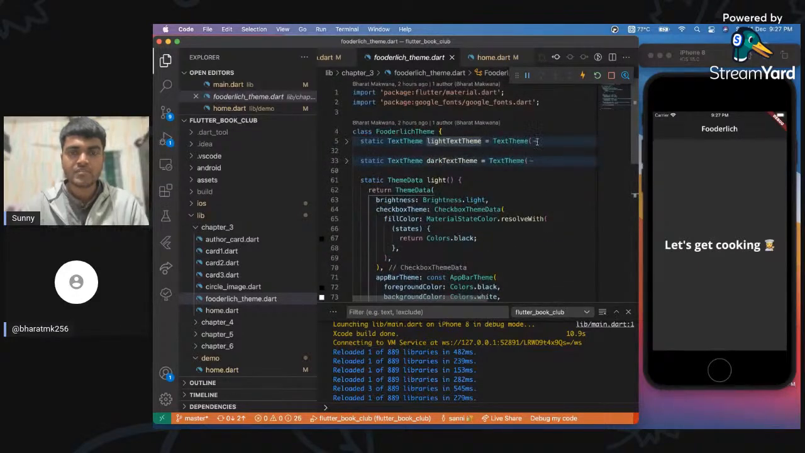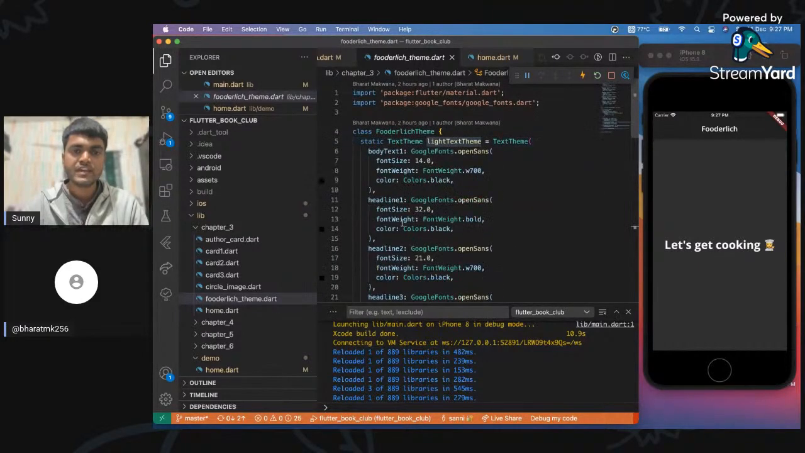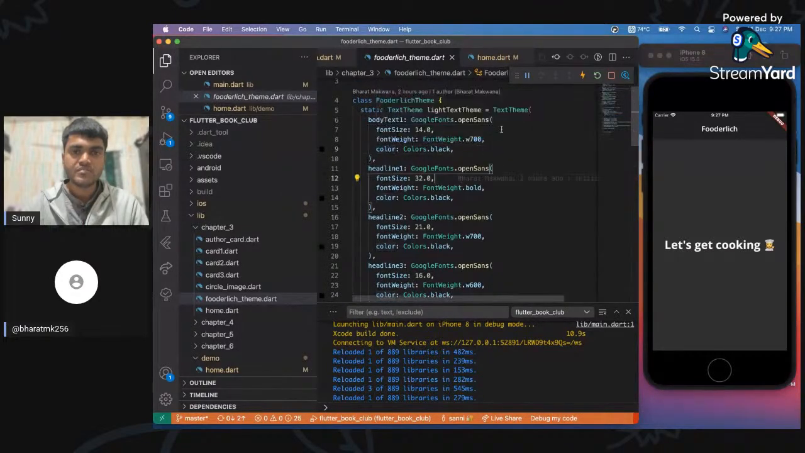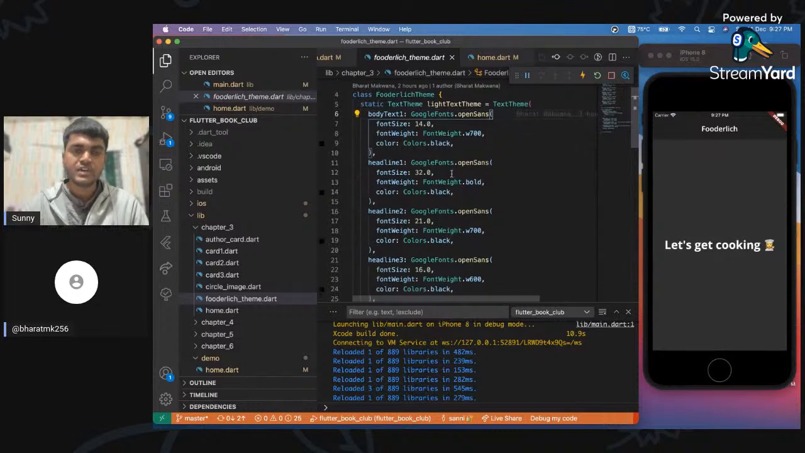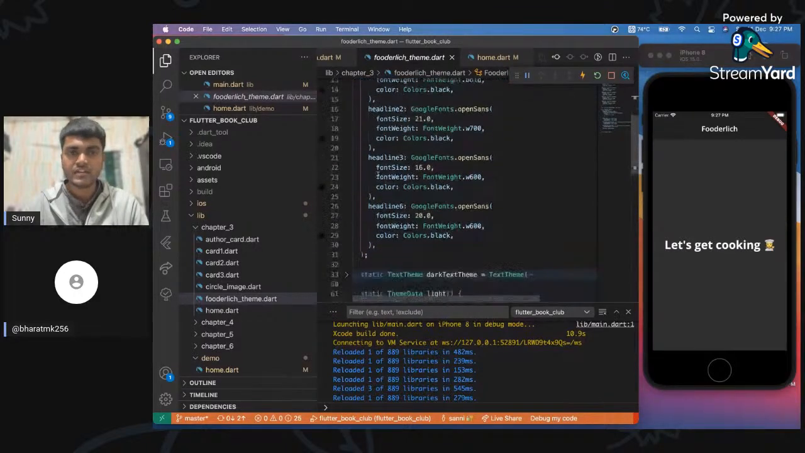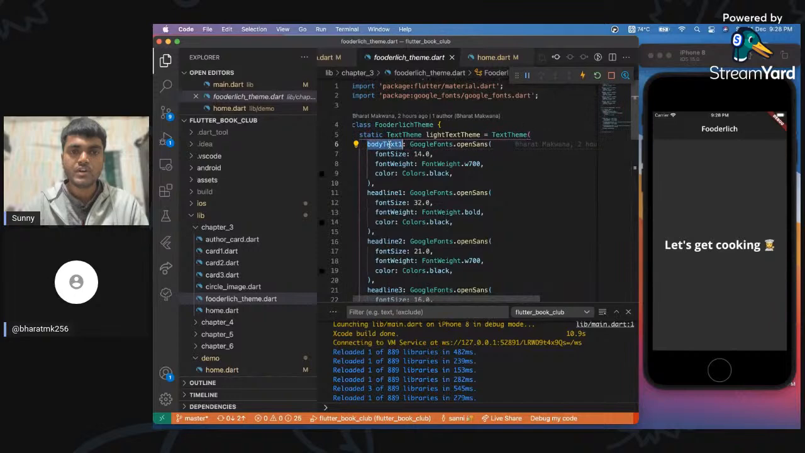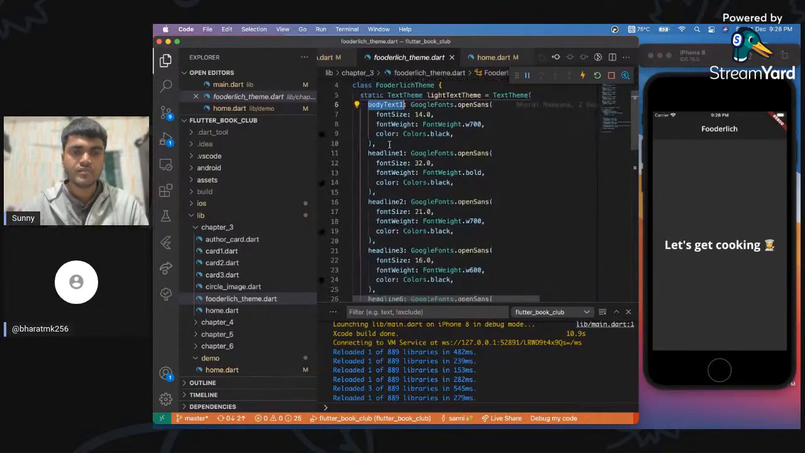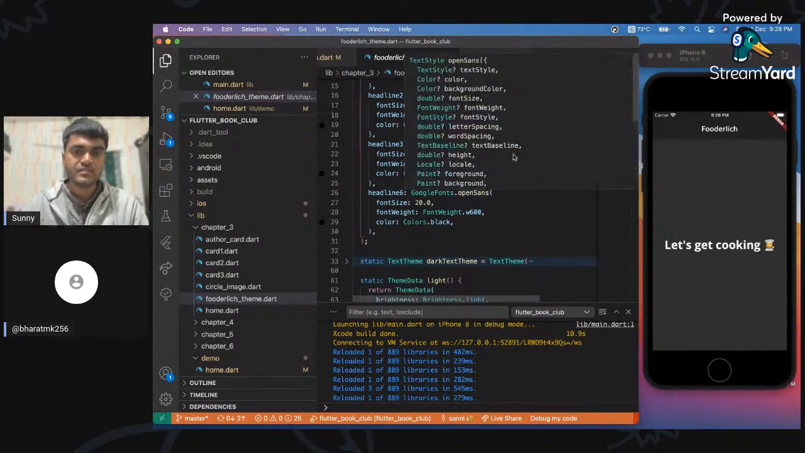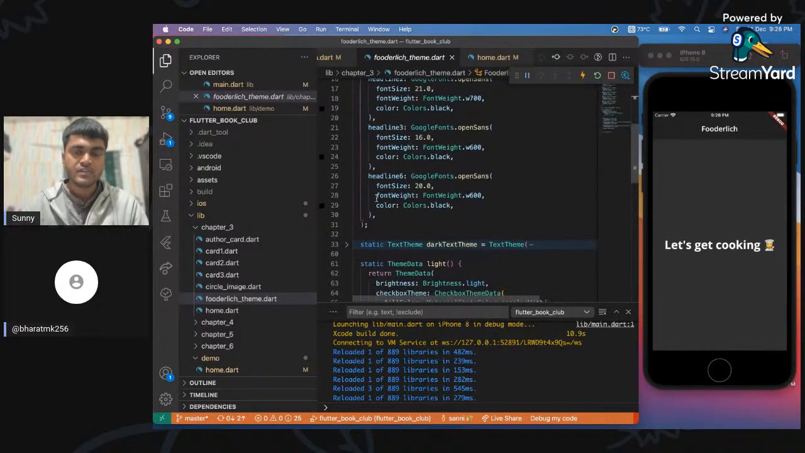We have declared the text theme separately because there are so many things in a text. Material guidelines give you different kinds of text styles, like headline, body, subtitle, and a few more. So you can specify different sizes and different styles for each one of them to keep your UI consistent across the app.